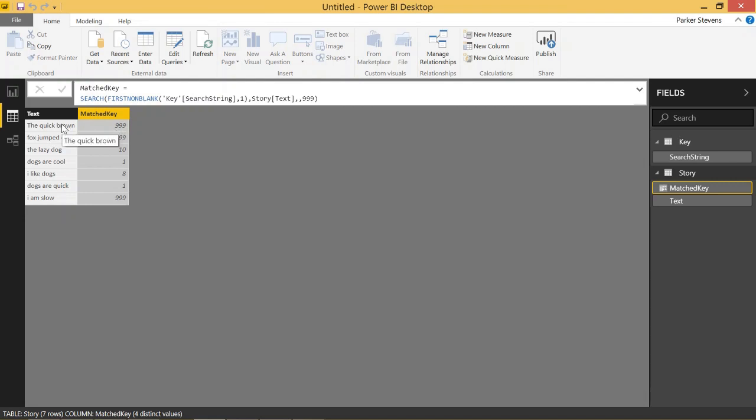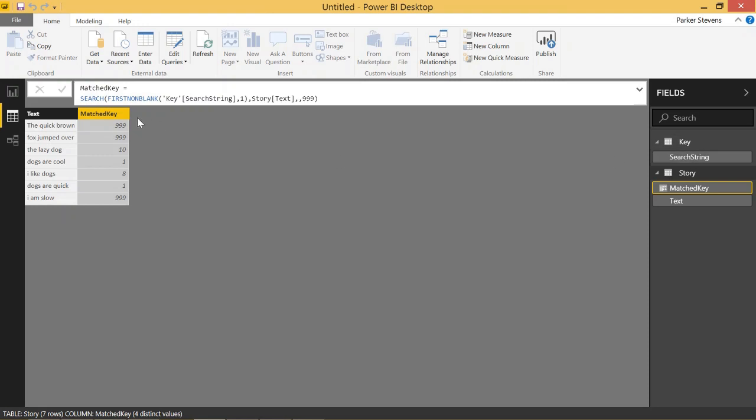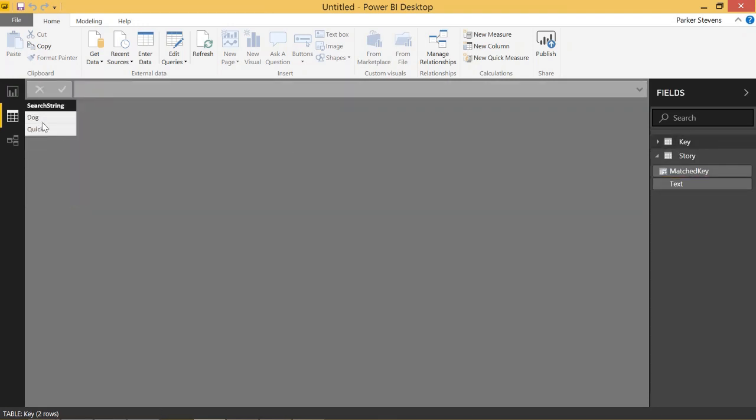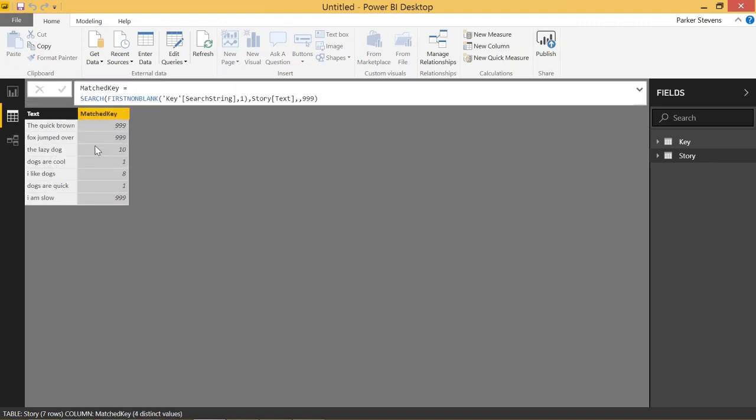It's searching through this value here, the quick brown, and it's looking for the first non-blank of the search string, which is dog. It makes sense that the matched key does not find dog in this quick brown, so it returns a 999. It does find dog in position 10 of this text column, so it returns a 10. Similarly, dog is in all of these rows, but it's not in the other, so we return a 999. So that's how we start off here.